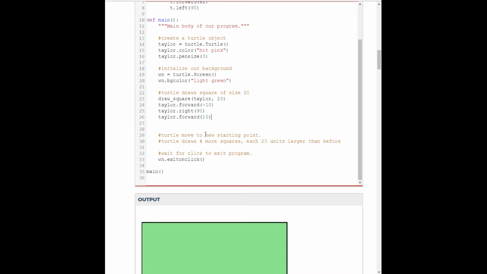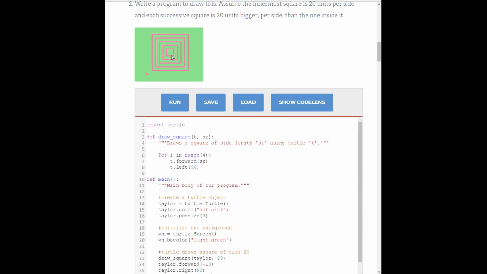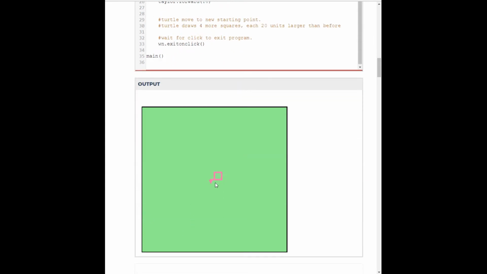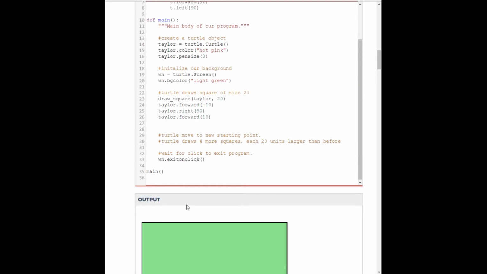So remember, we need to draw 5 of these, right? We need to draw 5 squares. So we have theoretically a system where we would draw 1 square and then move him out of the way. Again, this movement is wrong right now, but I'll fix it in a second. So really what we want to do, instead of doing a square of size 20 and then moving to a new starting point and drawing it 4 more times, is just do it 5 times altogether.